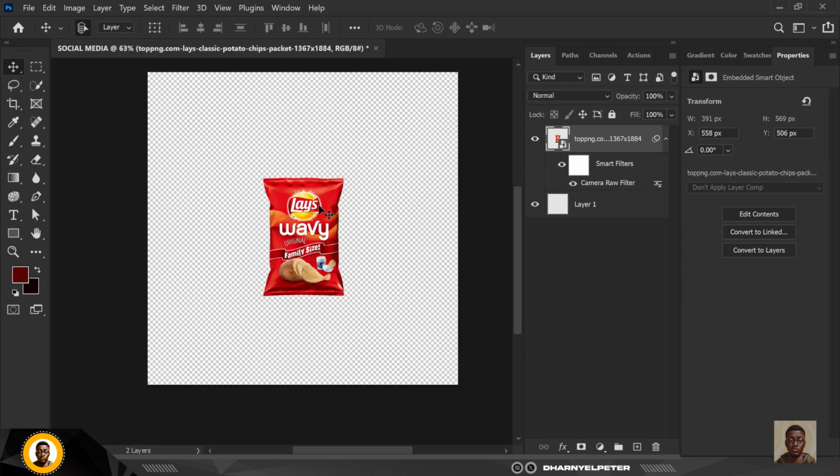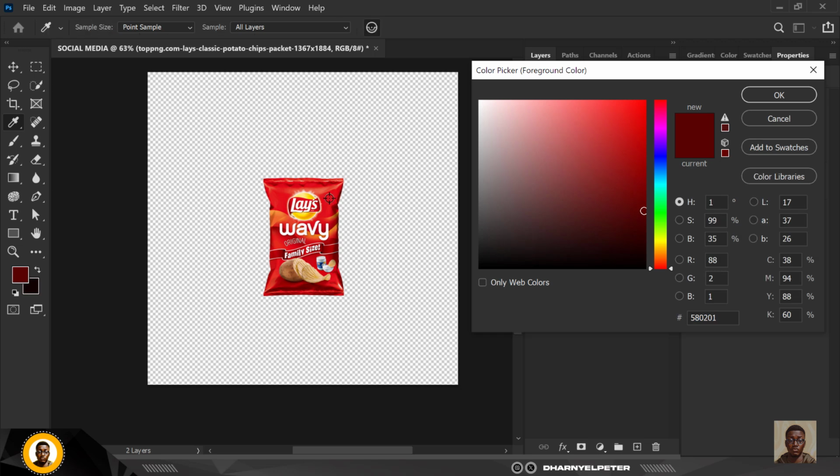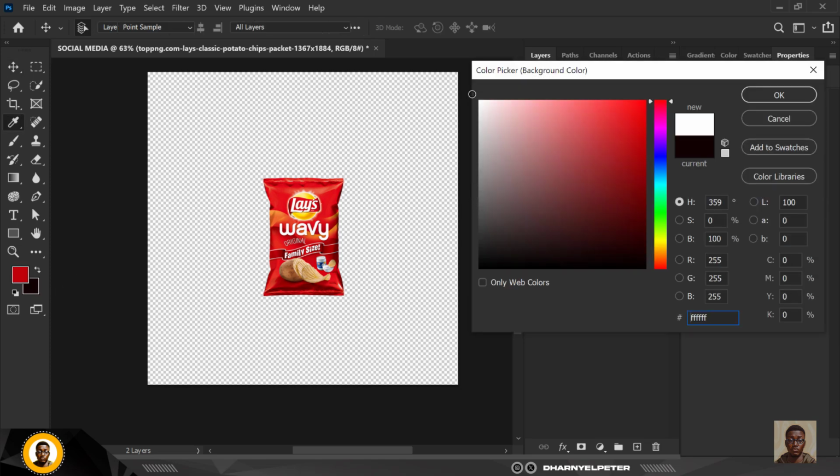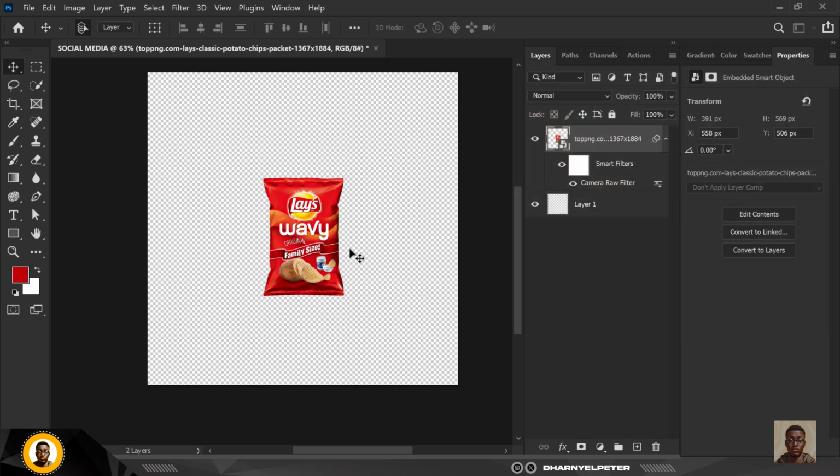All right, so you have this. I'm just going to double click the foreground color and sample a color from the image itself. It's good to always sample colors from the image that you already have in your composition, so as to create a nice blend of colors and harmonies, right? So this is the color I want.